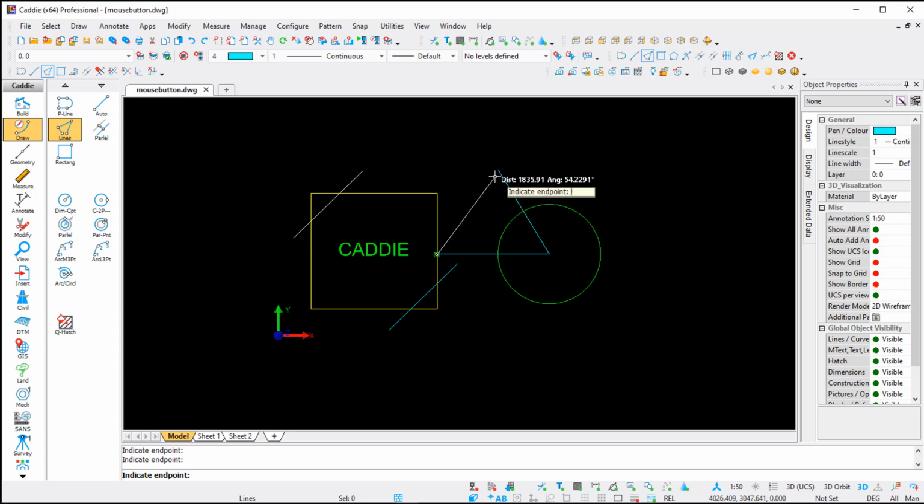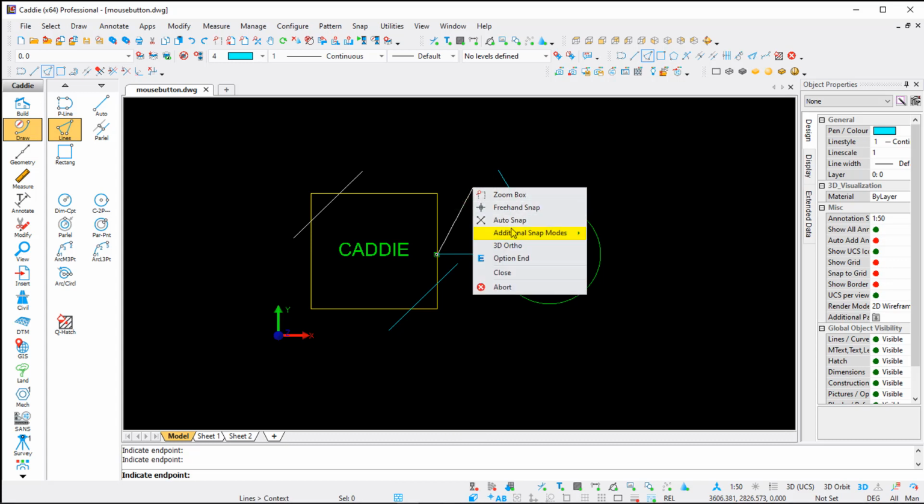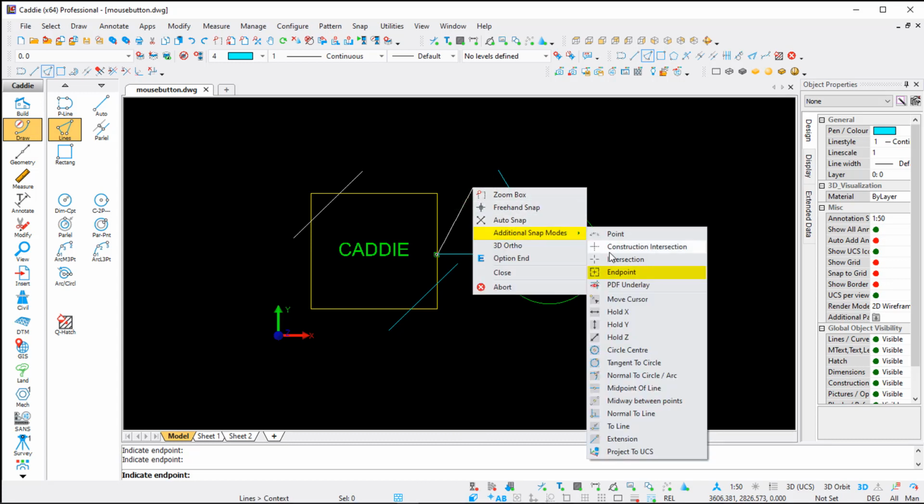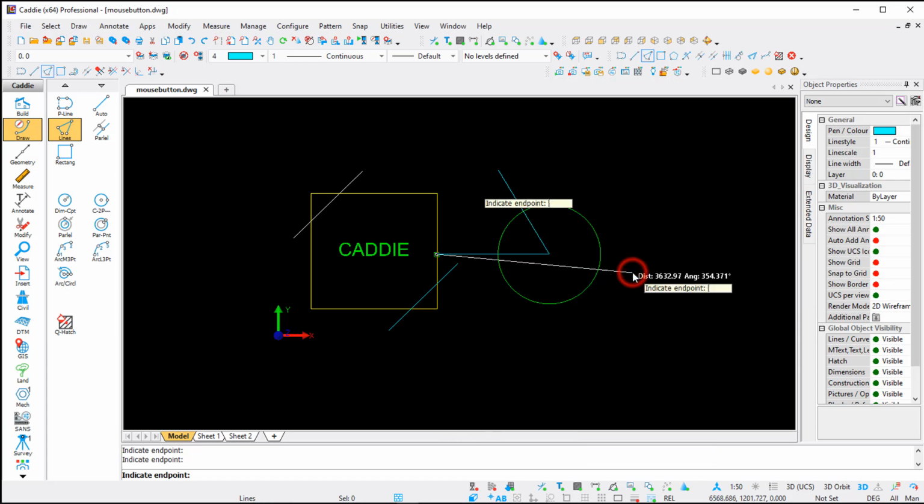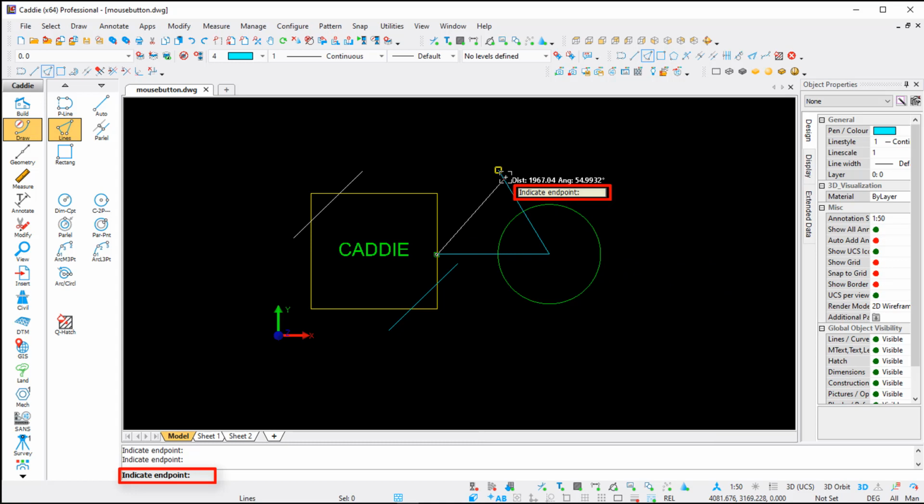And now I would like to close my triangle. So at the moment I'm freehand, I don't get a signal. So if I right click to activate my CSM, under my additional snap modes, I can ask Caddie, let's snap to an endpoint. So activate the endpoint snap mode, and as you can see, as soon as I get the signal, I can left click, and now I can press escape and it cancels the command.